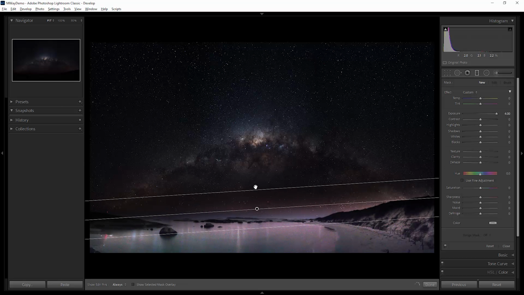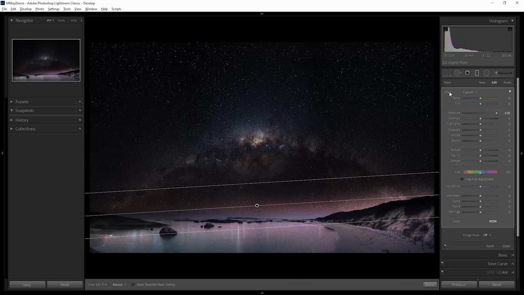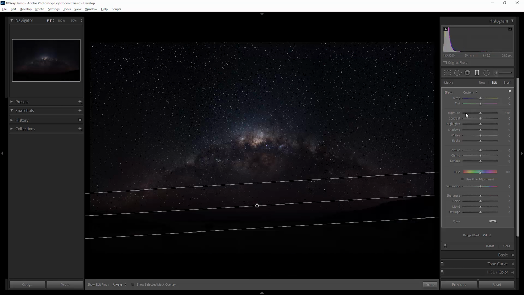The next thing I'm going to do is add a graduated filter here over this land. Let's drag that up a little bit. And what I want to do, just double click on Effect to reset that. I'm just going to add a very small amount of shadow boosting here and a very small amount of exposure.